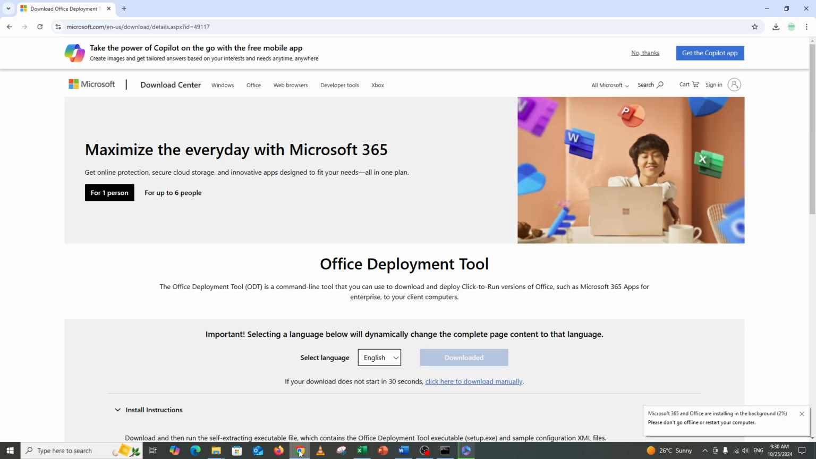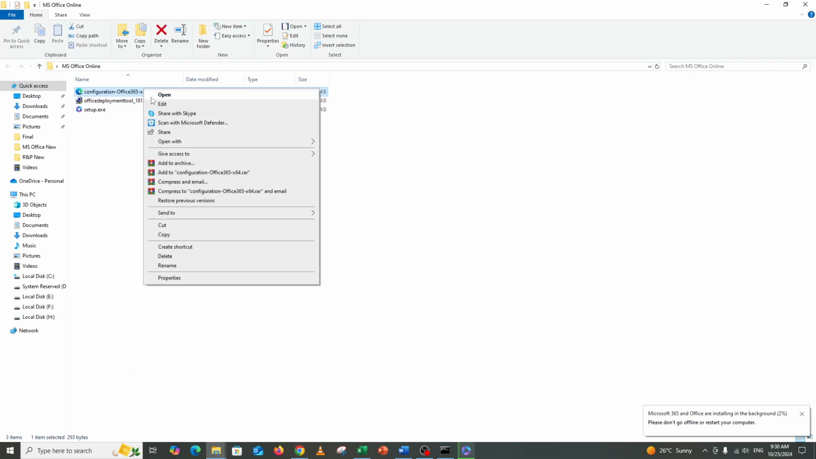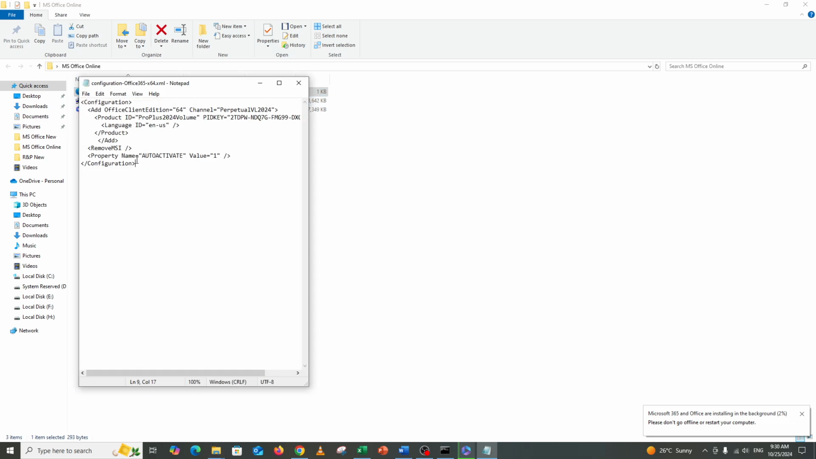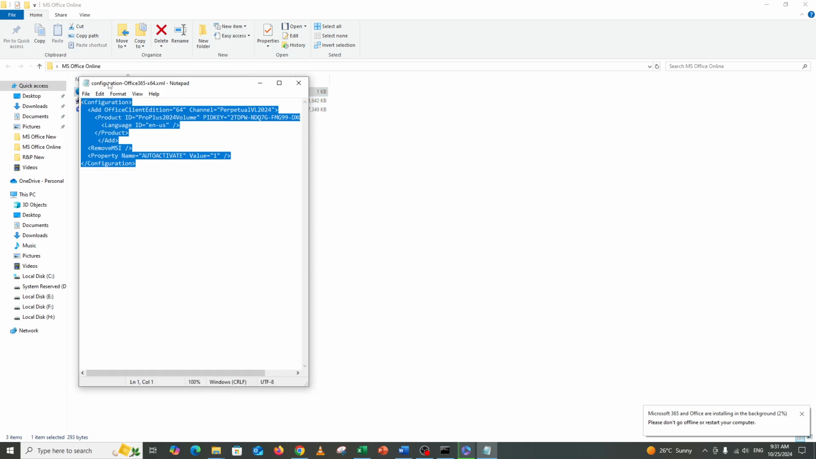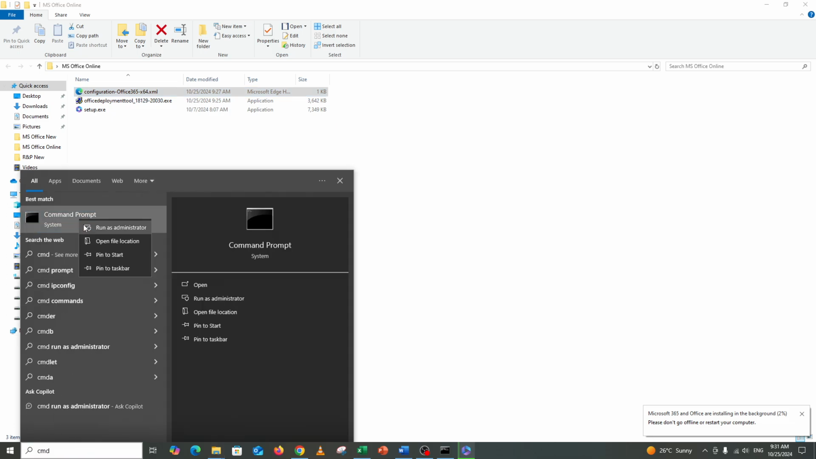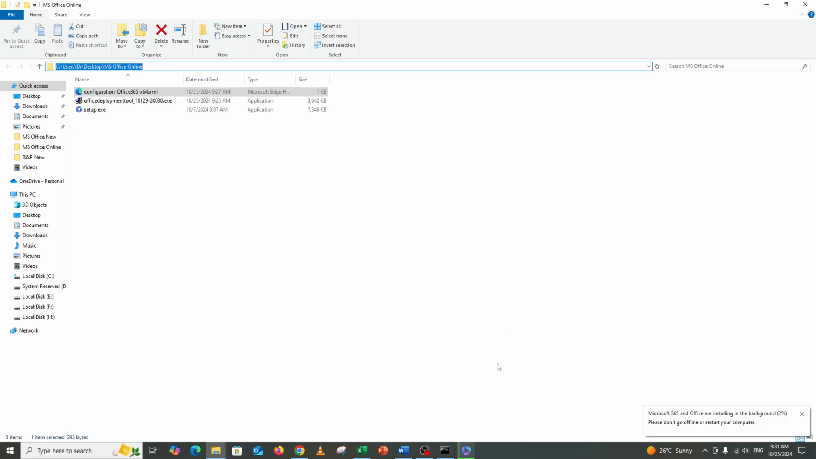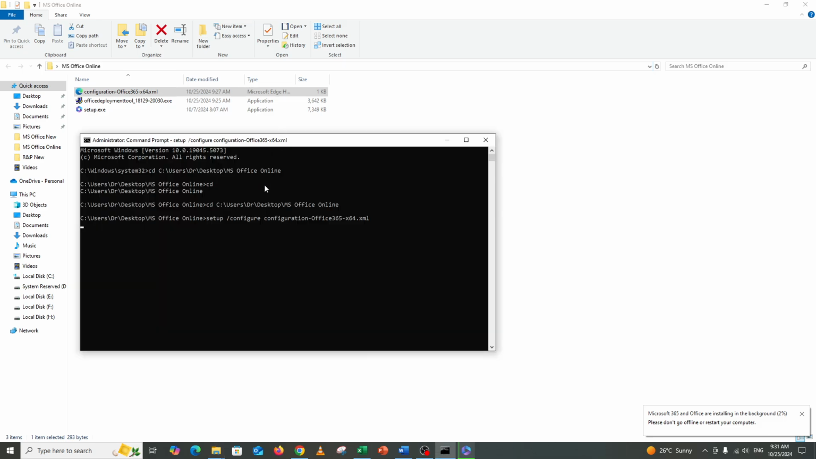Just go to the website. This is the first step, download the deployment tool and then download the configuration file. Link is given in the description. And then change the configuration file. Copy the code provided in our file and paste it in the original file. And then go to CMD, right click, run as administrator, and type cd, copy the address of your folder and hit enter.